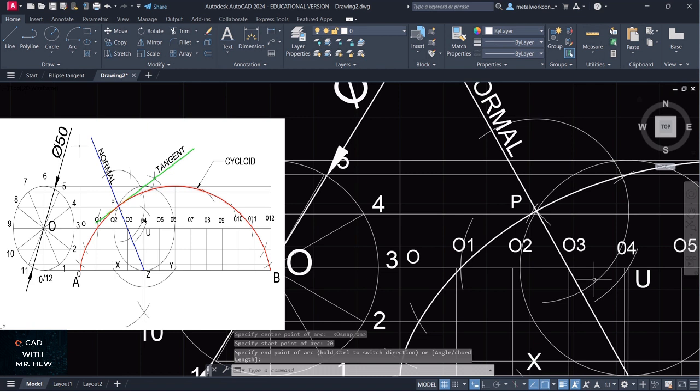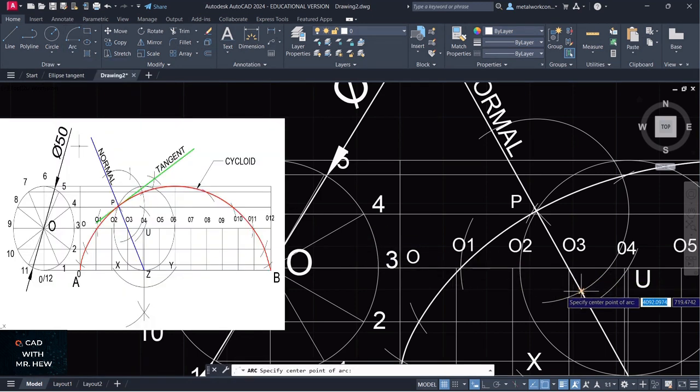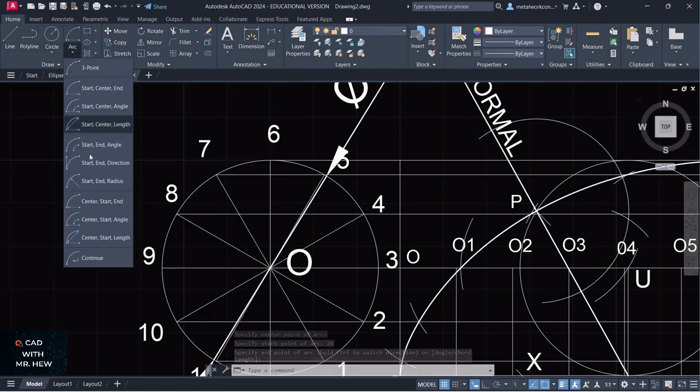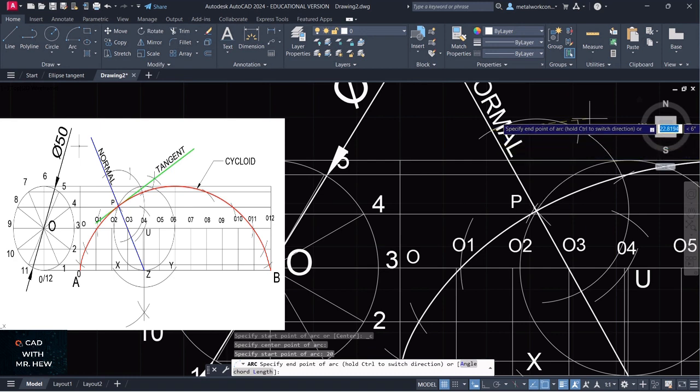Okay? Where this arc intersects the normal, we're going to mark two arcs equal to the same radius that we drew a while ago. So we're going to go center, start, end. The center will be here. The radius will be 20. And this is it, right? We're going to do the same thing right here. So we're going to go arc, start, center, end. Radius is 20. I'm going to come like that.